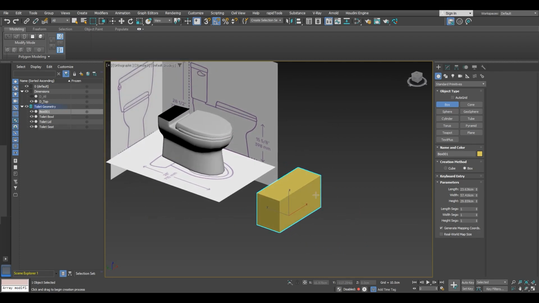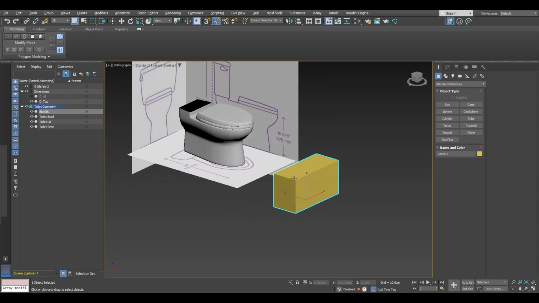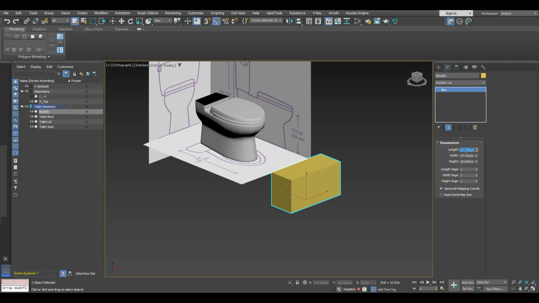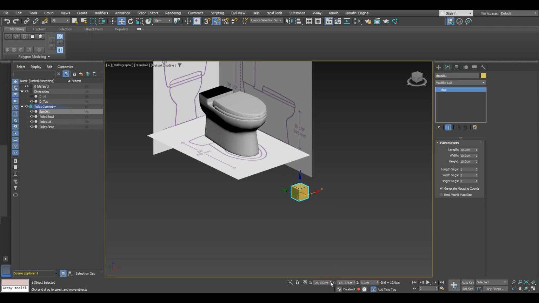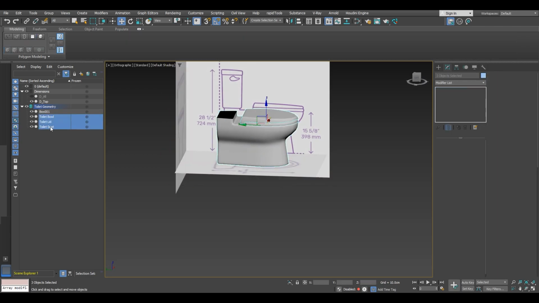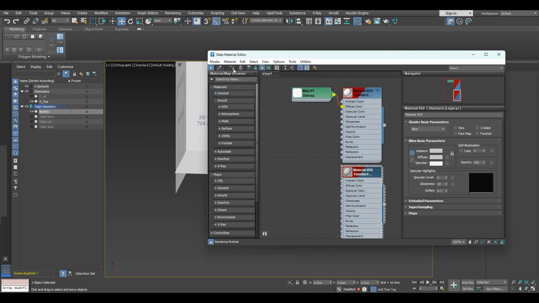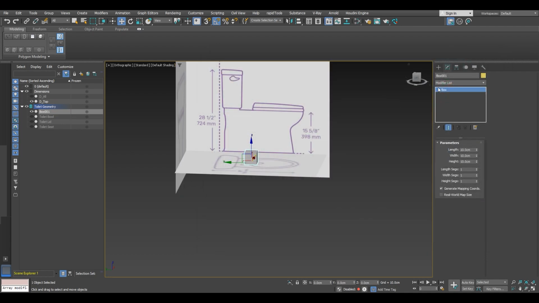So just go ahead and make a box, and then we are going to change the dimensions to 10 by 10 by 10 centimeters. Then we can proceed to position the box in the center of the world, and before we do anything, we can go ahead and hide every other part of the toilet, so we have a clear view of the box that we're working on. Just go ahead and put the standard material on it and rename that to toilet tank.